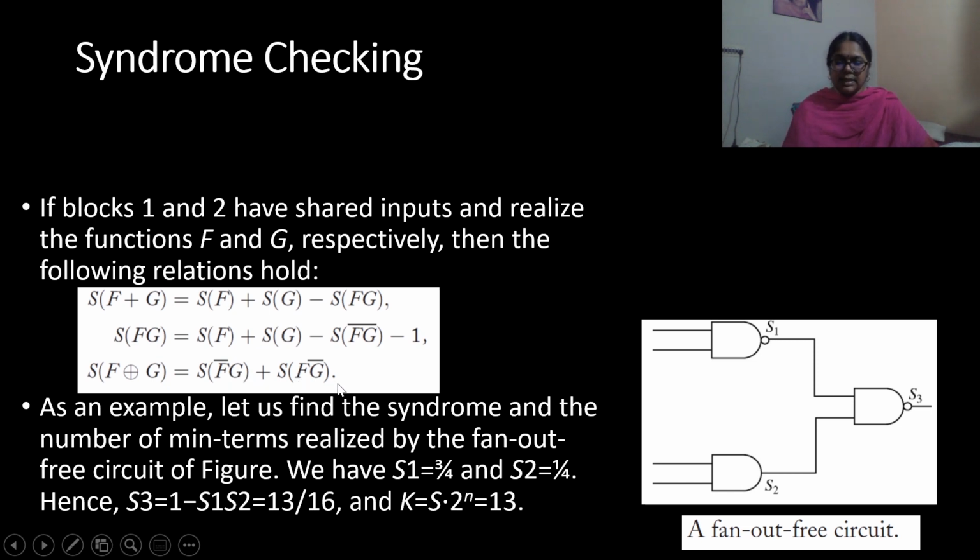Now, as an example, let us find the syndrome number of minterms realized by the fan-out free circuit shown in the figure. For the NAND gate, the syndrome S1 is given by 3 by 4, because it is a 2-input NAND gate with a total of 4 input combinations, out of which 3 outputs are 1. Similarly, S2 is equal to 1 by 4, because it is a 2-input AND gate, so out of the 4 input combinations, only 1 output is equal to 1.